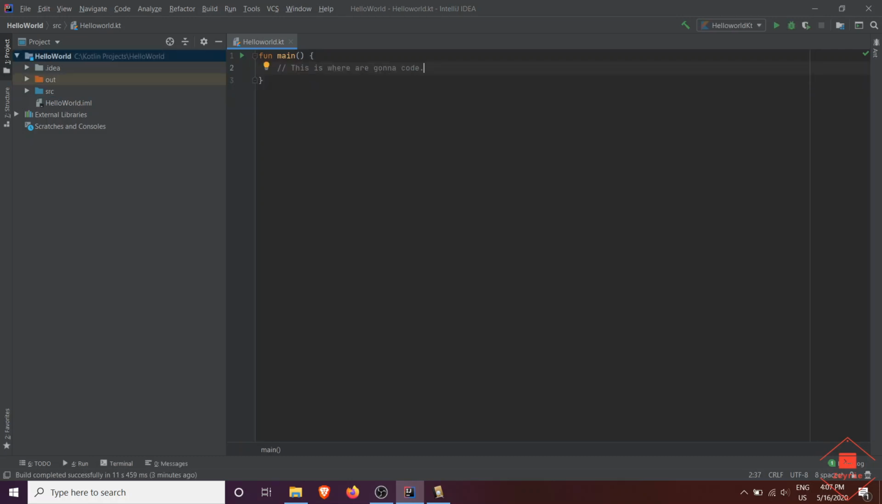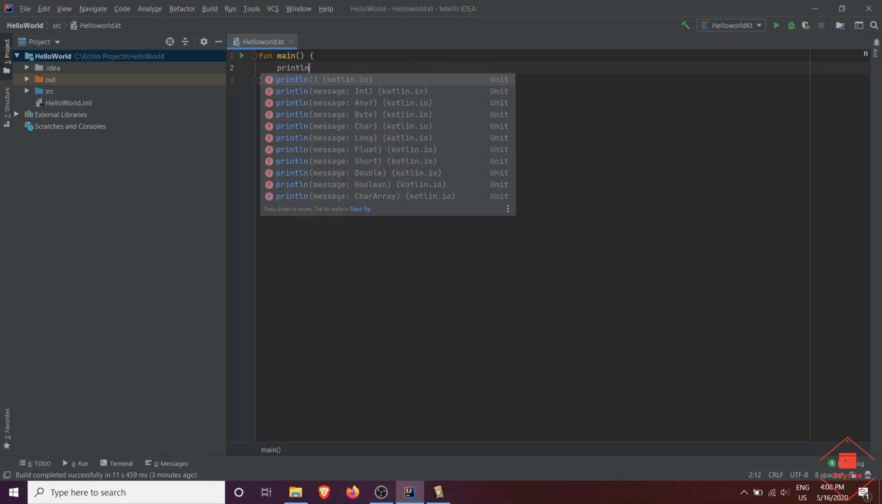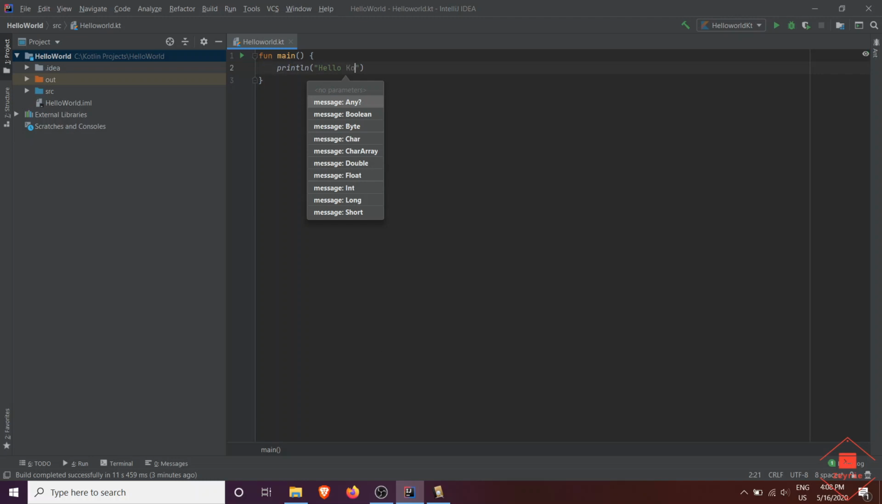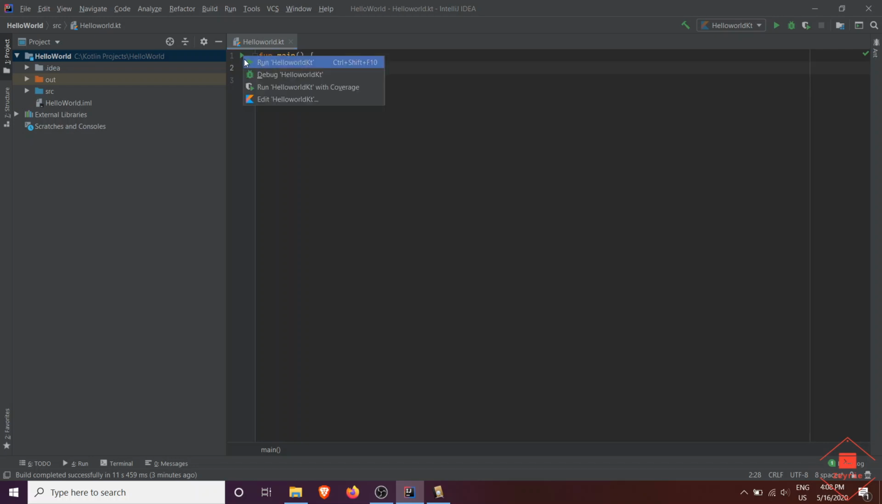So let's print something inside this function. It's basically the same as we do in Java, but the thing is that we are going to omit the repeated things that annoy us in Java. So it's println, parenthesis, quotations and the string we want to type. Hello Kotlin. And to run this code we want to click this green play button and run.